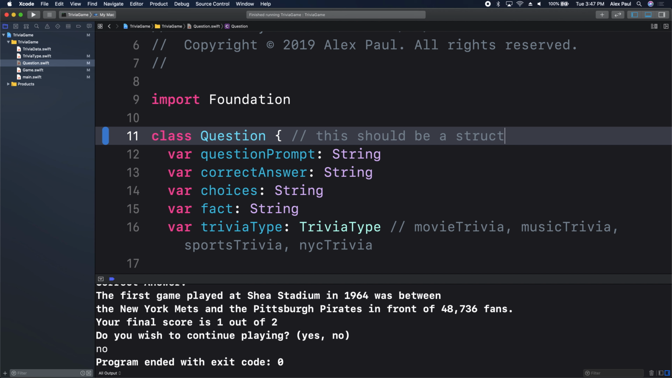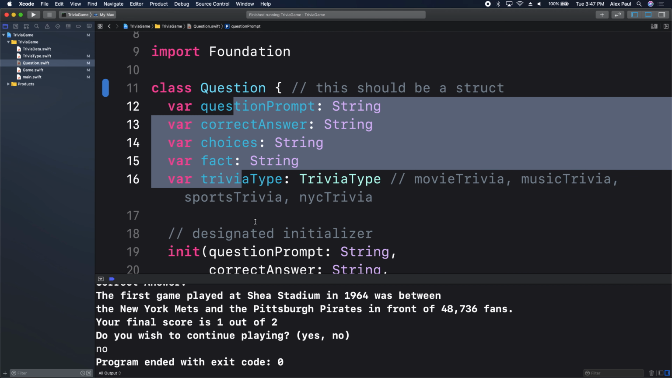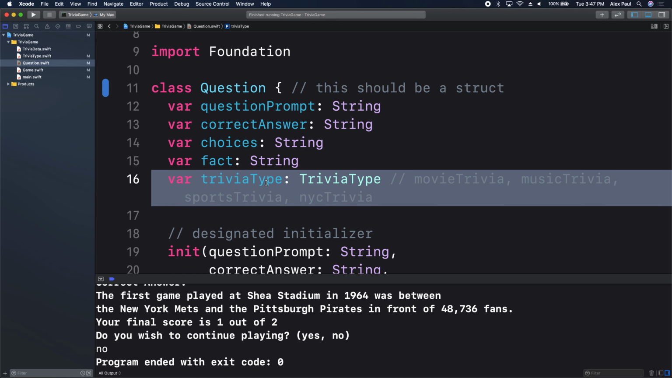A struct is lighter, right? We get a lot of things with structs. But here we have a class. Those are the properties from the dictionary. It's the same. A string is a string. A fact is a string. But we stopped, and we said a trivia type makes more sense to have as an enum, right? So you need to start thinking of the objects there.